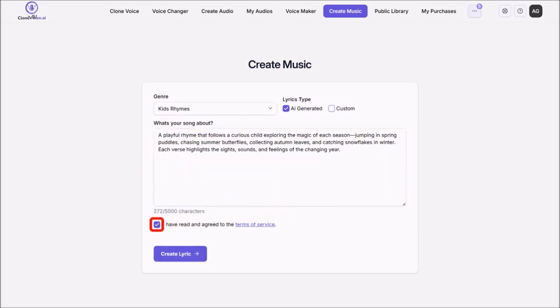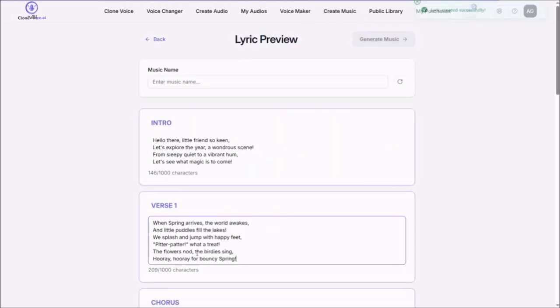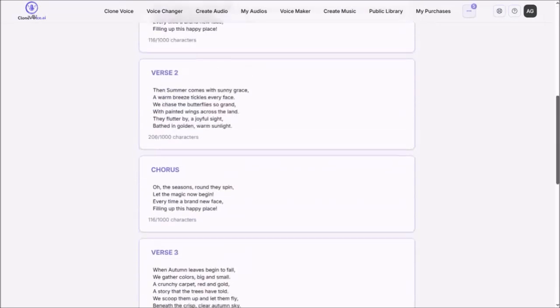I'll check this box and then click on Create Lyrics. It will then start the process of generating the lyrics. So just give it a few seconds. And here it is. Let me scroll down so you can see what it generated.